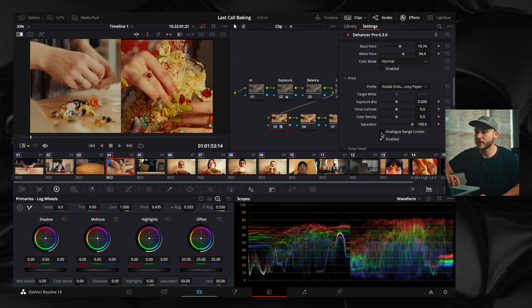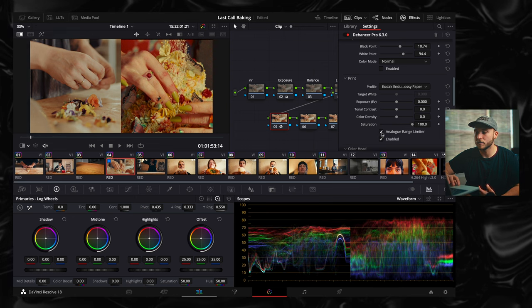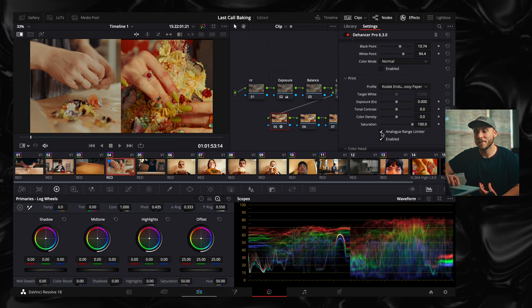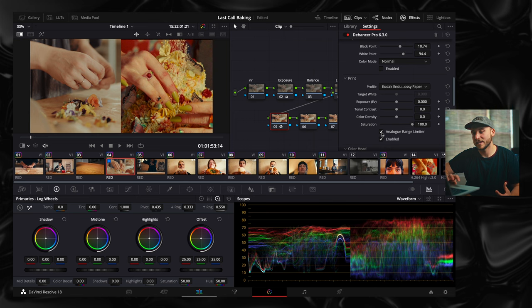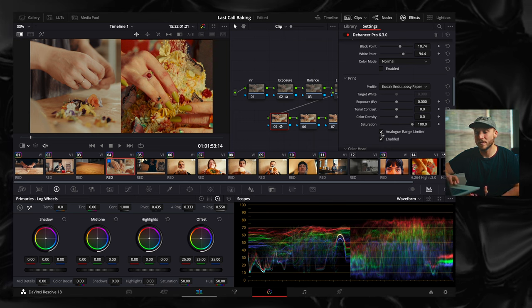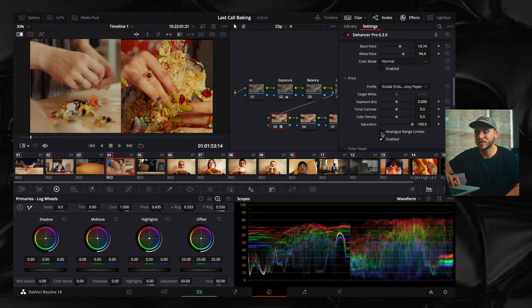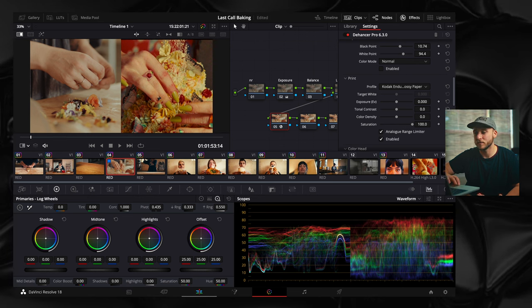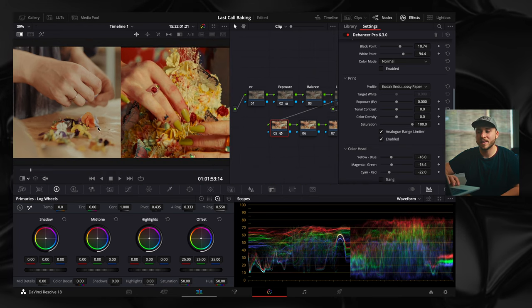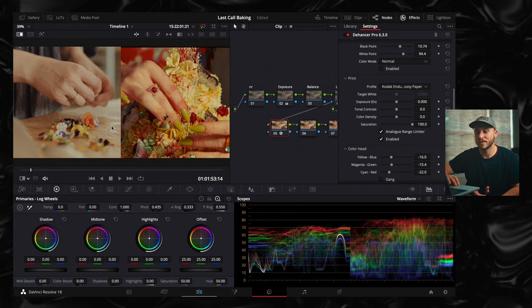And then I'm going to come down here and click on the analog range limiter. Based on the name, I'm going to assume that it limits the range of our luminance and maybe even our colors to something that could be shot on film or developed on film. I'm going to keep it on for now. Maybe I'll turn it off because it is kind of washing out our image over here, as you can see. Not a lot of contrast, not a lot of color density in our image right now.